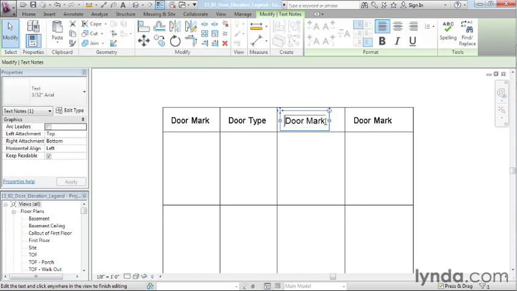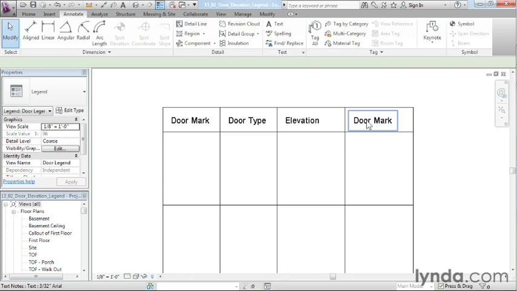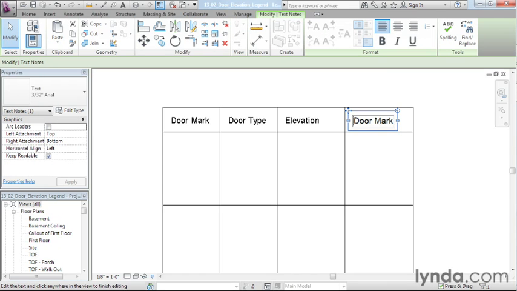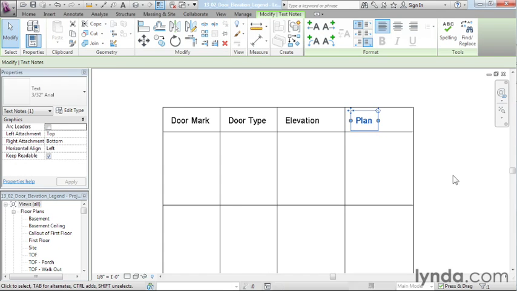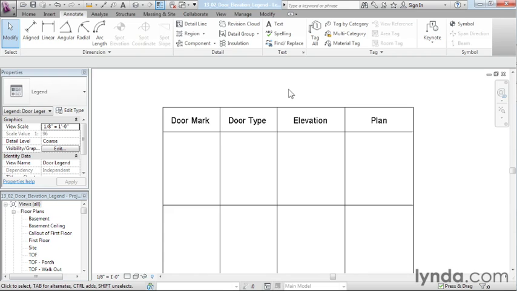This one here is going to be elevation. The next one is going to be called plan. Elevation is the way the doors are going to look in elevation view. Plan is the way that those doors look in plan view. Go ahead and let's just center this up so it's all appropriate and it looks nice and neat.